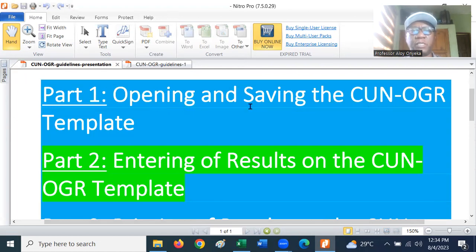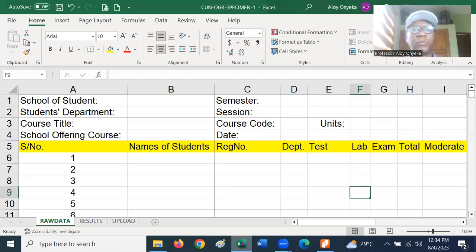The OGR template is in Microsoft Excel. So we just assume that you can open the file. It comes with a generic name. It's already opened here on the screen. So now it comes with this generic name, which is CUN-OGR Specimen 1.